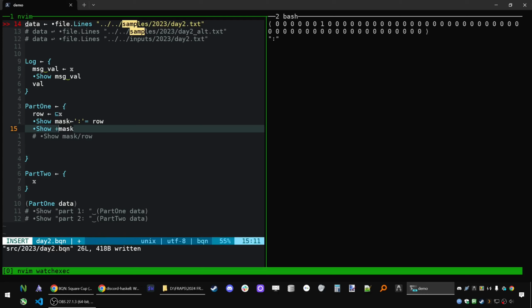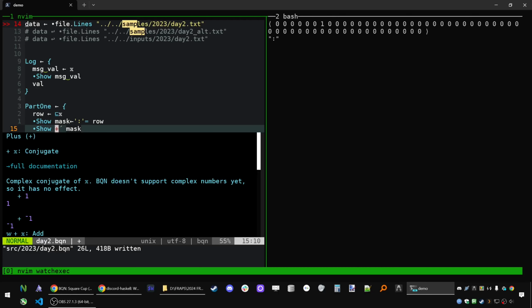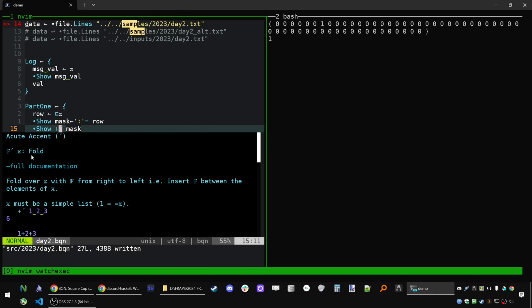I can do plus backtick or whatever, back slash means fold. So I add them all together, and I'll get, it's like a reduce, I should say. Not conjugate. Oh, wait, this is a wait plus. Oh, sorry. There you go. Perfect. Fold. There you go.